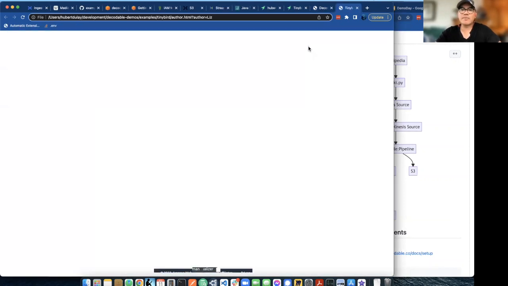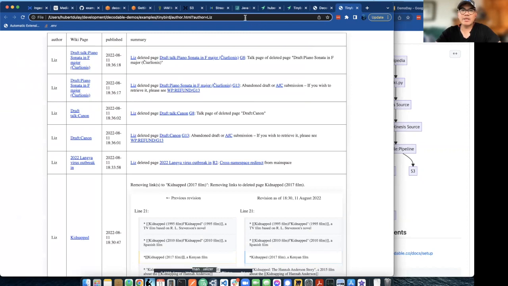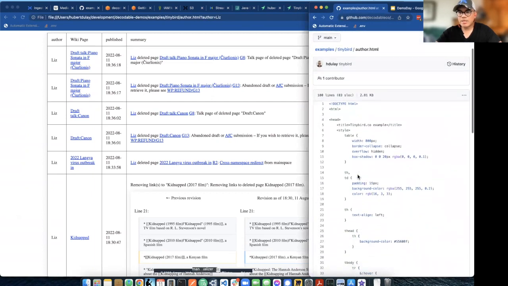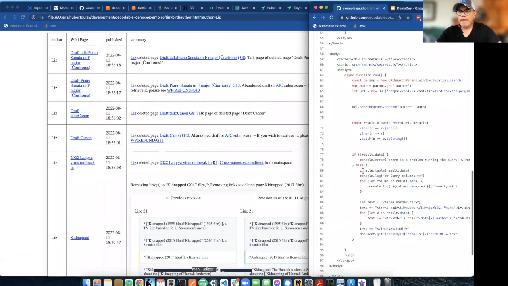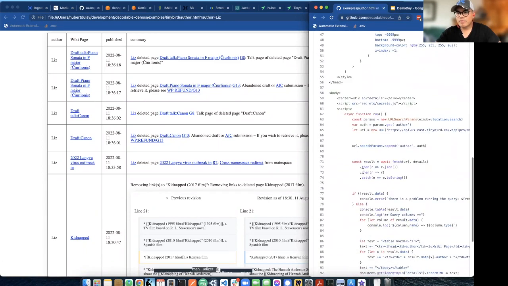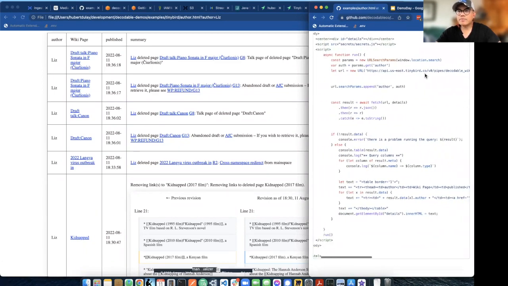So click on Liz. It opens up a different page. But what's happening here is that I've sent over a parameter. The author is Liz. And in the background, let's look at that author page. Where did I get that? Here it is. I'm getting the parameters from this URL up here. From the parameters, I'm getting the author.